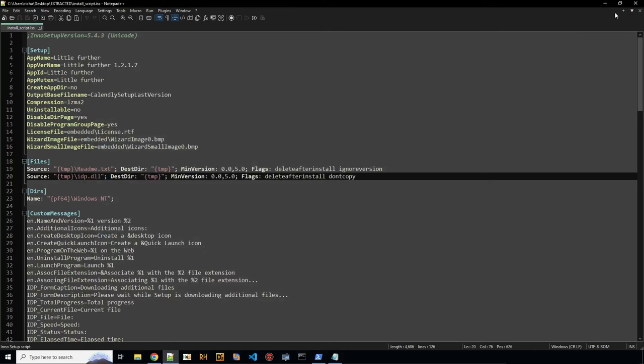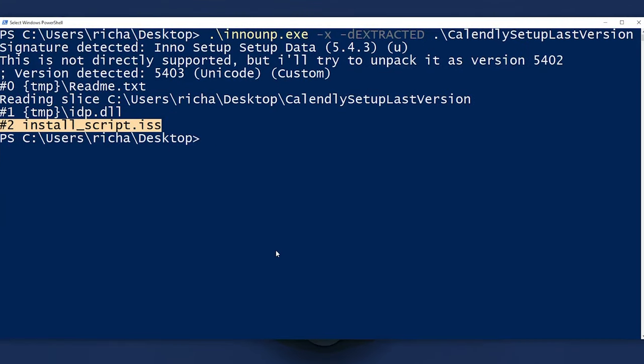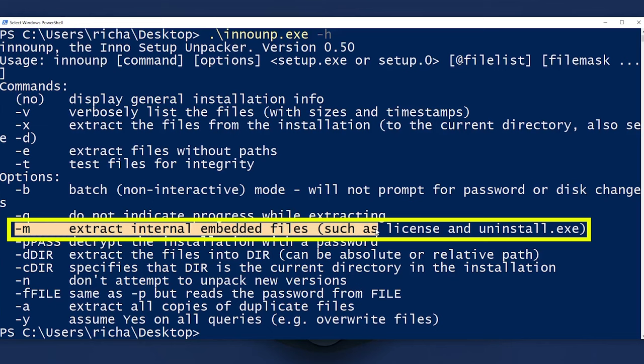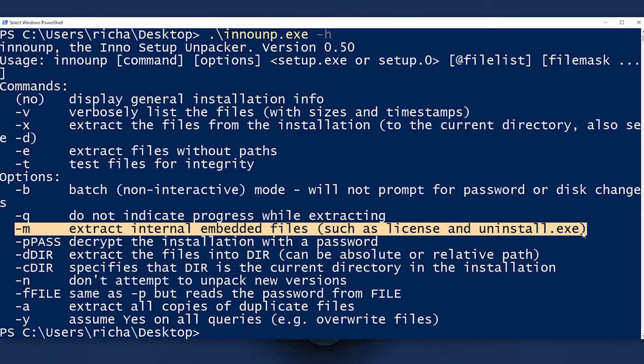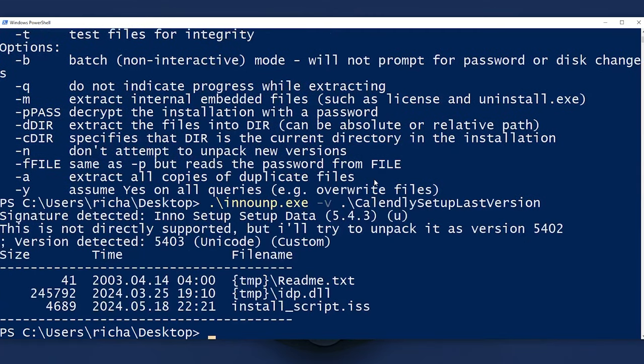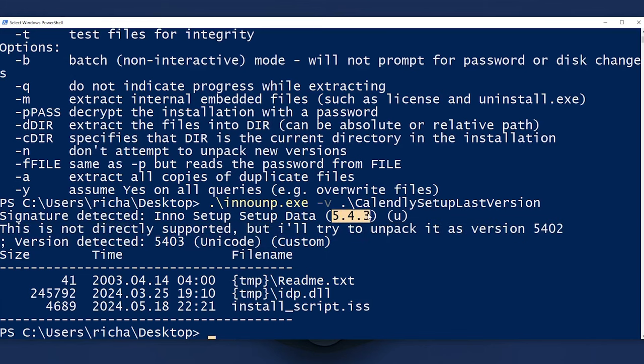So how can this do something malicious? Now here's the thing. We can tell Inno unpack to extract all files, also the internal files. Let's look at the help again. And it says here, extract internal embedded files such as license and uninstall.exe. So usually these are not interesting, but in this case, I think we should take a look at it. And you might also notice when I set this to verbose, it will also say this is not directly supported, but I would try to unpack it as version 5.4.0.2. So 5.4.3 doesn't seem to be fully supported by Inno Unpack.